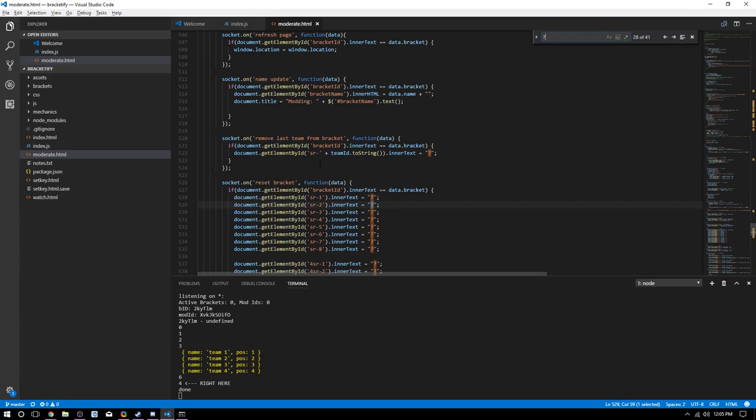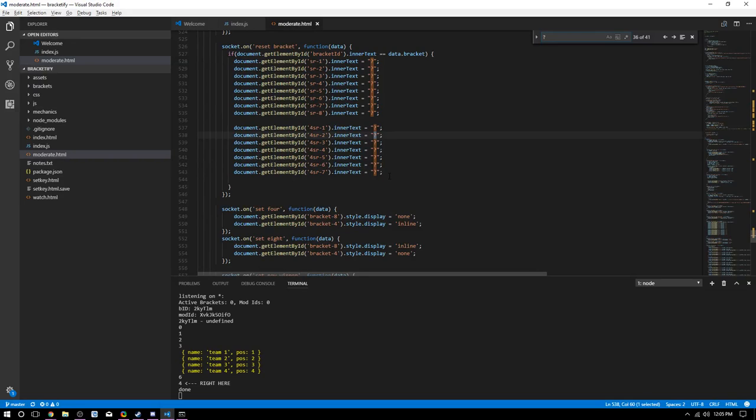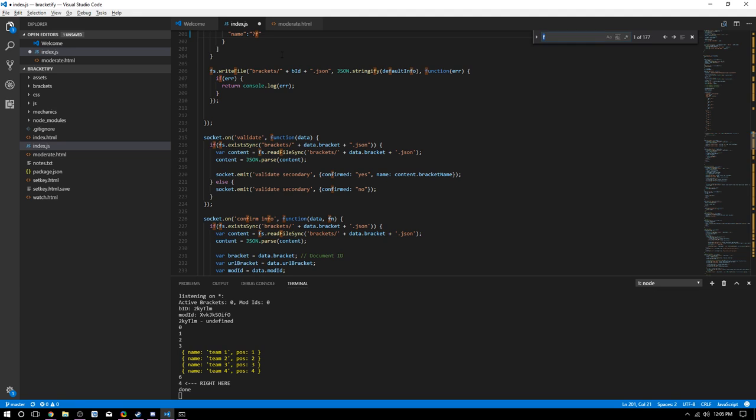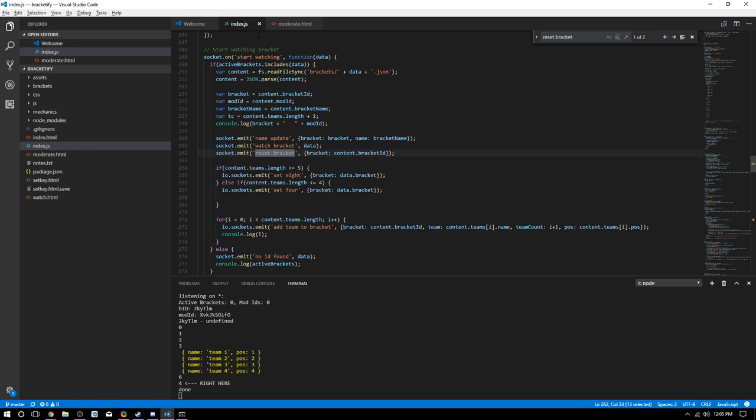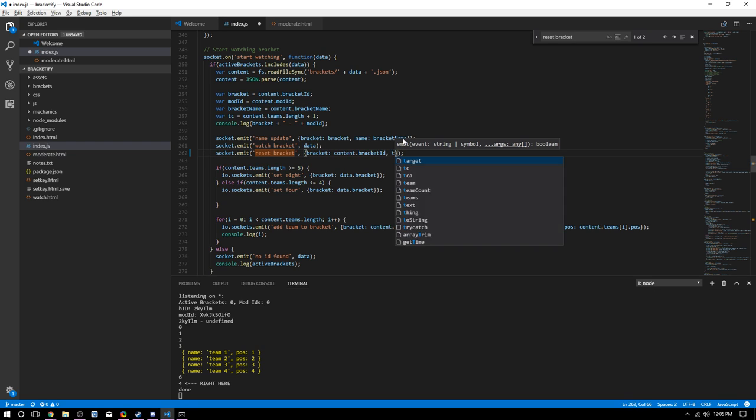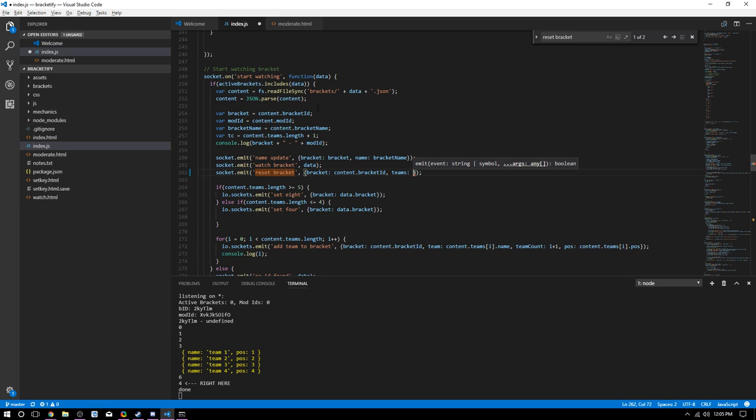Question mark. And here, let's see here, so reset bracket. In here, what do we pass? Reset bracket, passing. Okay, so teams equal to column 2 is equal to content dot column 2.